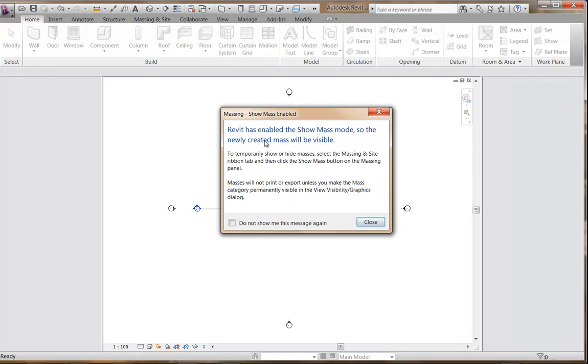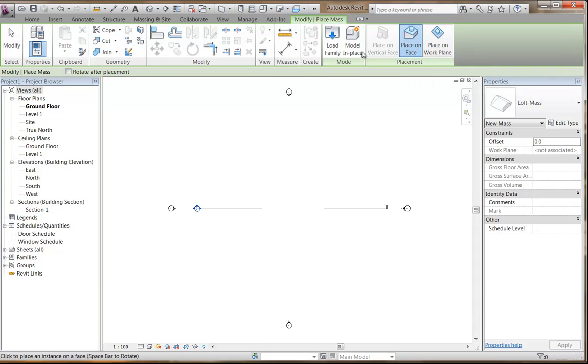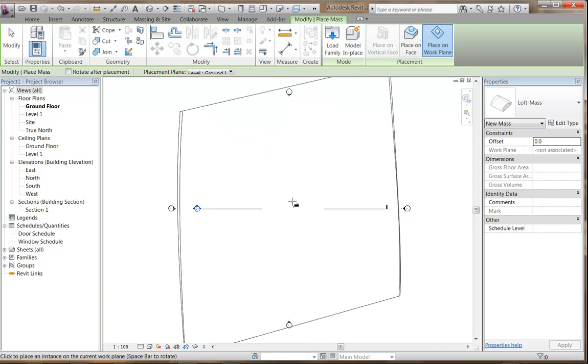And you get this message about mass being turned on or show mass being turned on. That's fine, I want that, so I'm going to close this. And then there's an option here to place on face, and with that, it won't let you place it anywhere because there's no geometry in this scene yet. So if you're bringing it in with nothing to place it on, you've got to use place on work plane instead. And I'm just going to then place this inside my views.